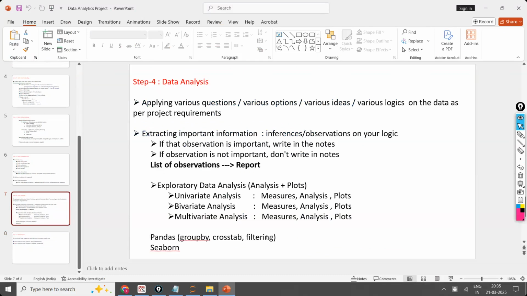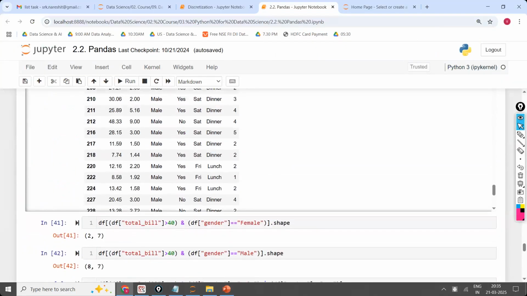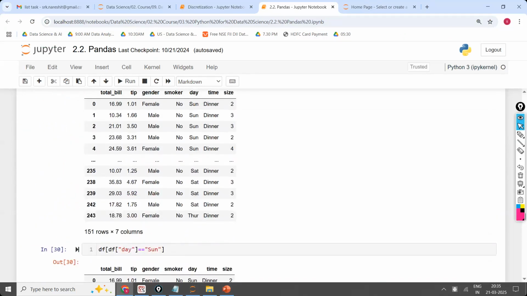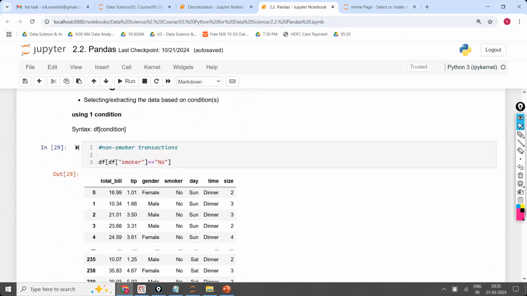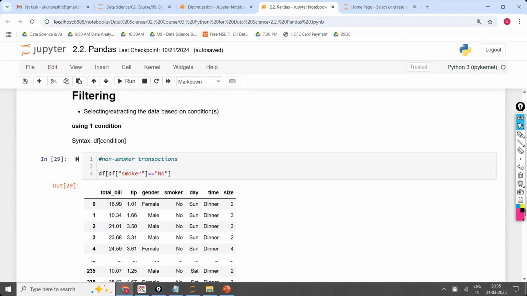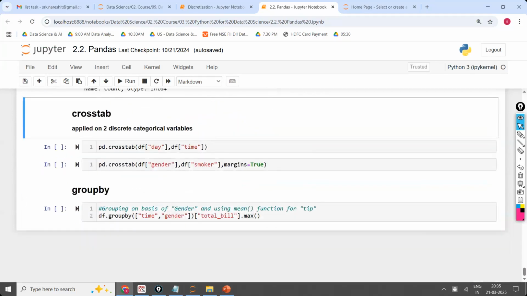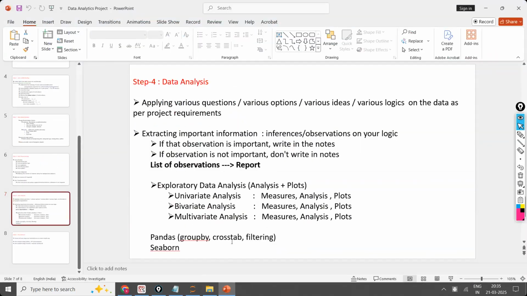Like comparison operators, logical operators. Just now we have completed that. This is called filtering. Before this, what I told you is also called filtering. Filtering means extracting data based on a condition. So filtering is used for data analysis. At the same time, we majorly use crosstab and group by. These are the three things we use majorly in step 4. Is the point clear?